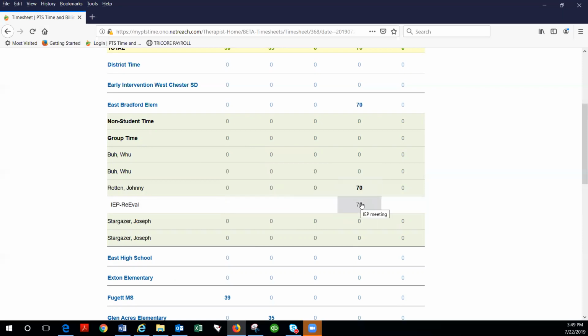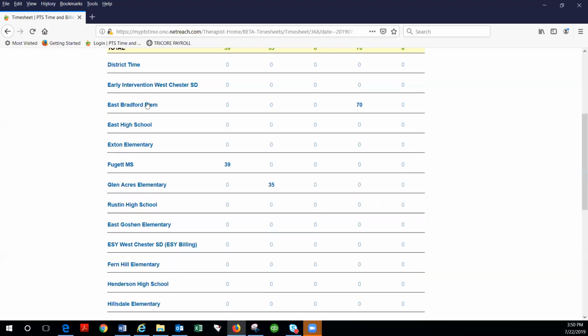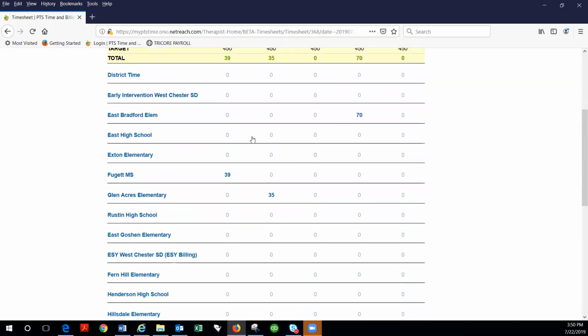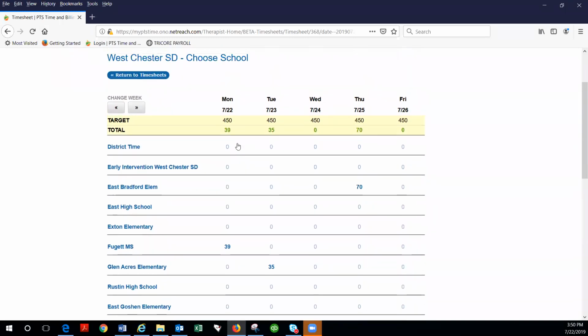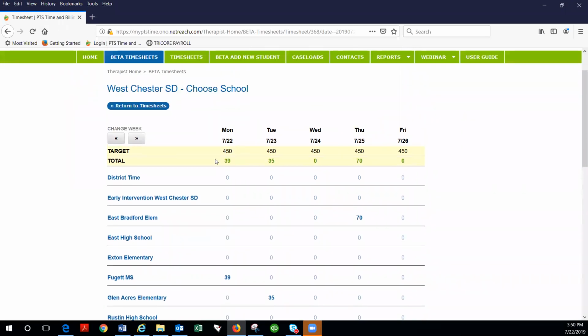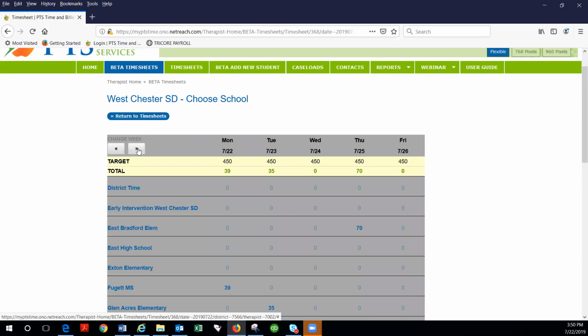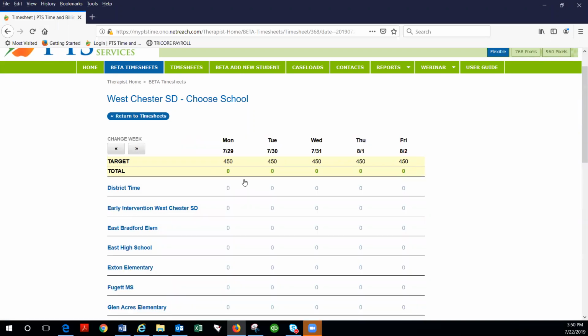If I hover over 70 minutes, again, I can see IEP meeting. I do not have any more billing for this week. I've entered my group time. I've entered the direct and indirect billing. I had a student that was absent, but I have billing that I want to enter for the next week. Clicking on this arrow takes me to the next week.